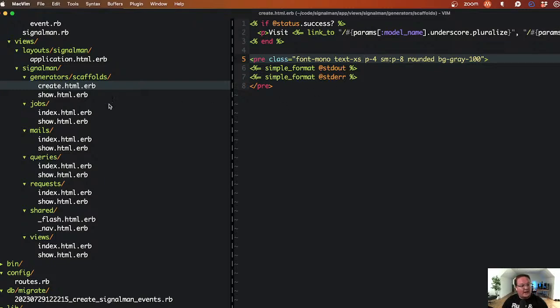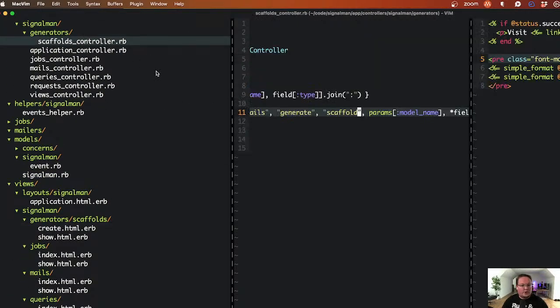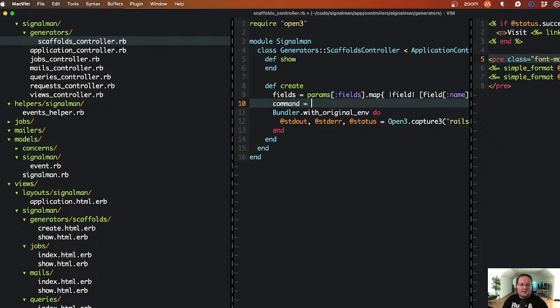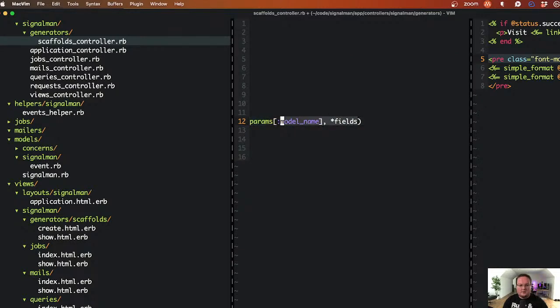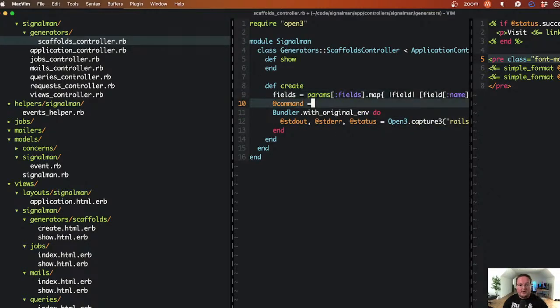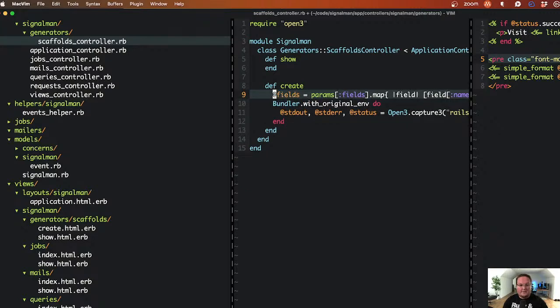You know what would be really cool actually is if we also showed you the command that we ran. So we could totally do that. We could say command equals, we've got our command here, our fields, and I guess we are passing those in directly to that, but we could have @fields.